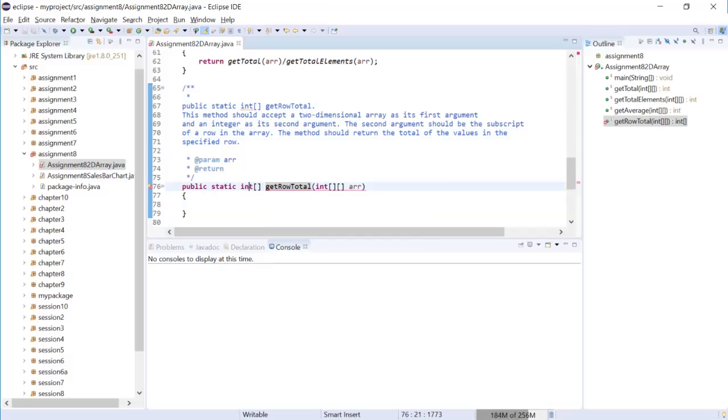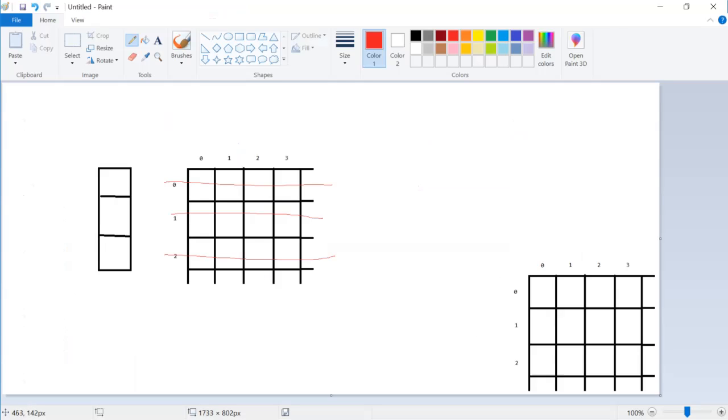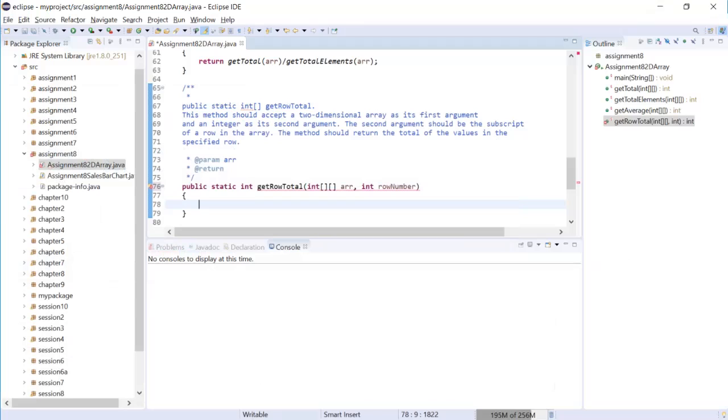So here, instead of an array, we are only going to return row number. The idea is, if you pass in, let's say 1, then you are going to calculate the row total of this row, which is everything in this row. So you are going to go through.